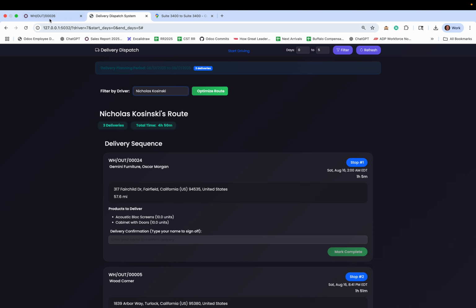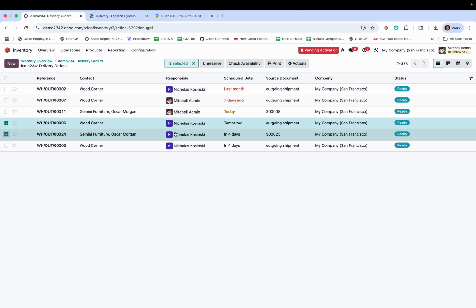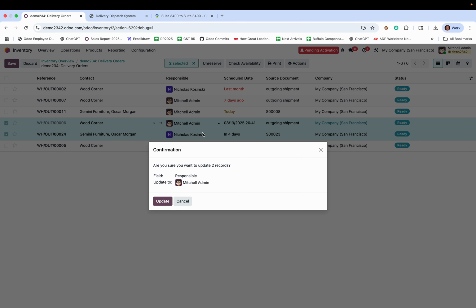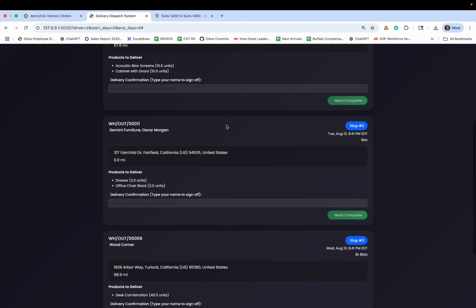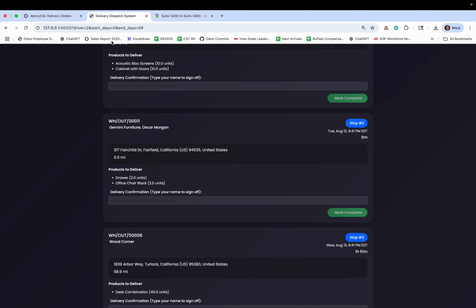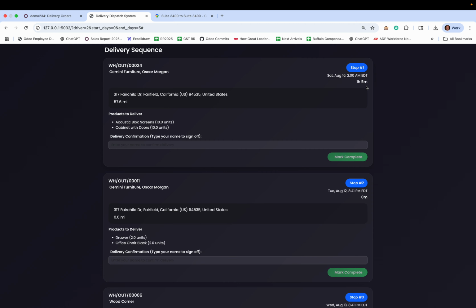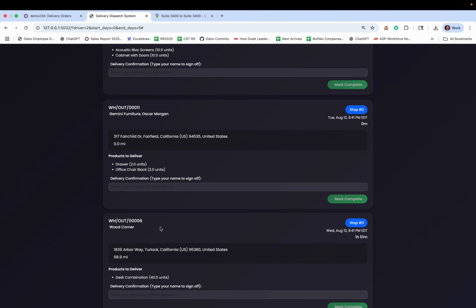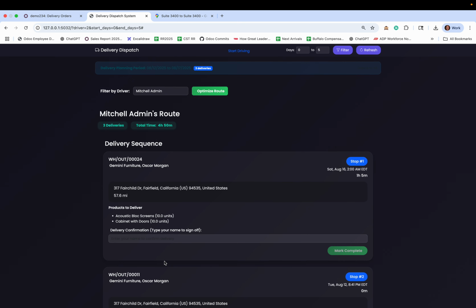The last thing I want to show is, if you're to go in here and we want to reassign these to Mitchell Admin, right, and we update in Odoo, and when I go back, Mitchell Admin will now have those deliveries assigned. And you can see, right, we moved number 6 and 24, and now you can see here is number 24. It is the first stop because it is most efficient, and number 6 is actually going to be the last stop based on that new assignment.